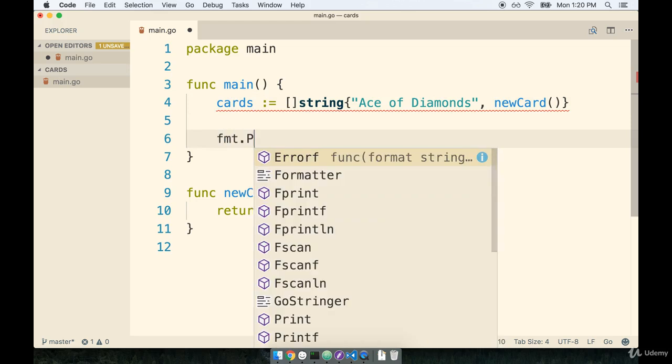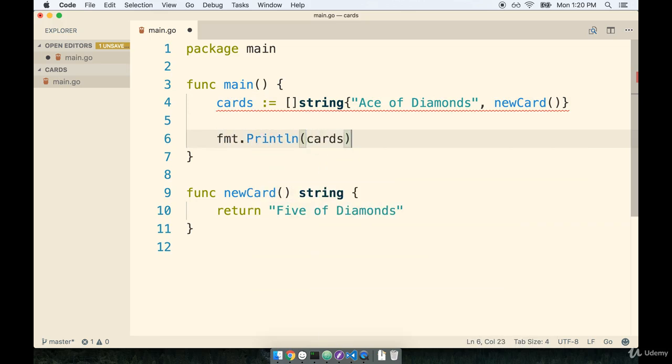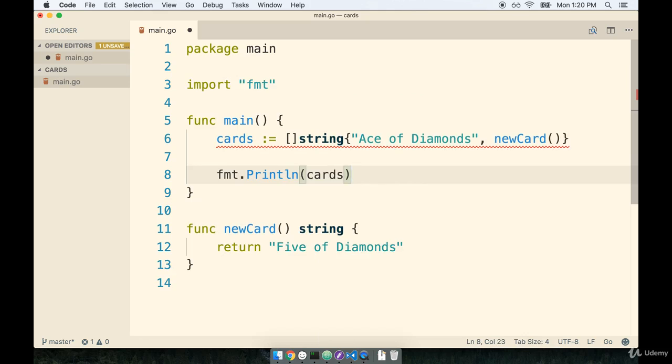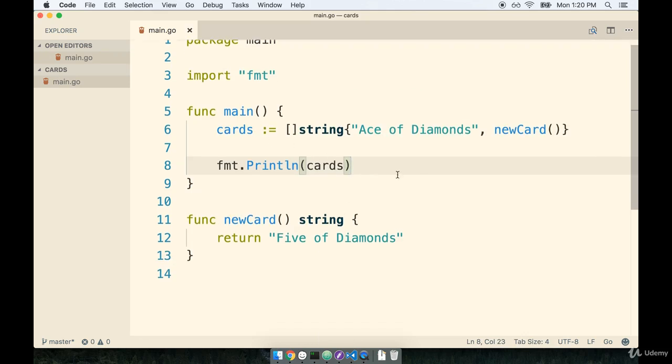We'll say fmt.Println and then cards, like so. And now when I save the file, that error message is going to go away. Now, two more quick things that you're probably going to be very quickly curious about when it comes to slices.